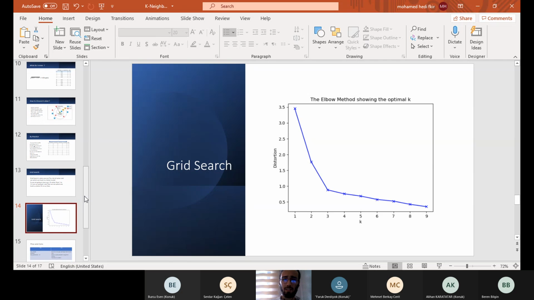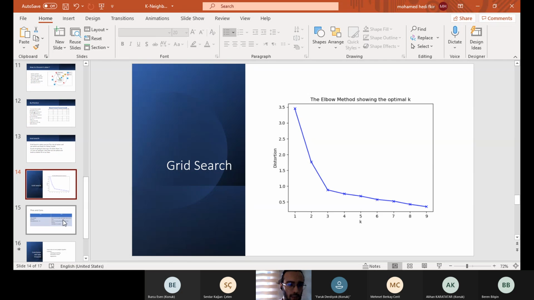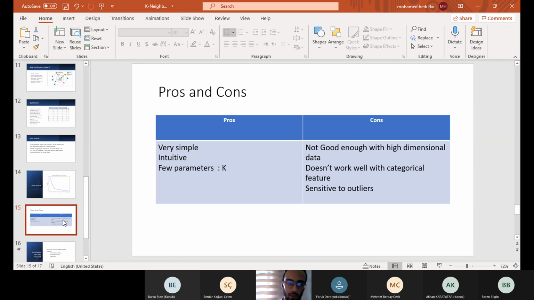Okay, we're going to pass to practice, but before this, what are the pros and cons of such an algorithm? Well, it's very simple, as you could see. It's intuitive. The logic behind it is easy, and there are few parameters. K, literally we can just play with K. If you go to scikit-learn, you will find other parameters, but the main decisive parameter is the number of K values. Cons of such an algorithm.